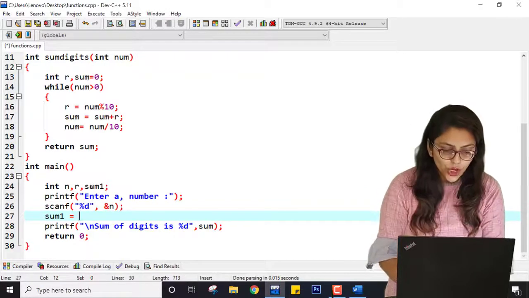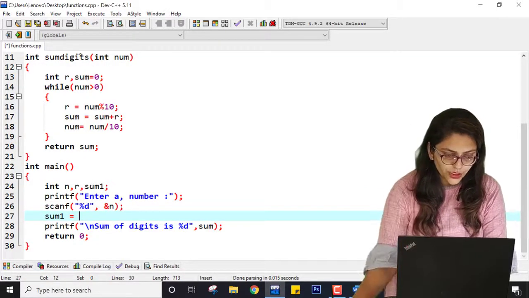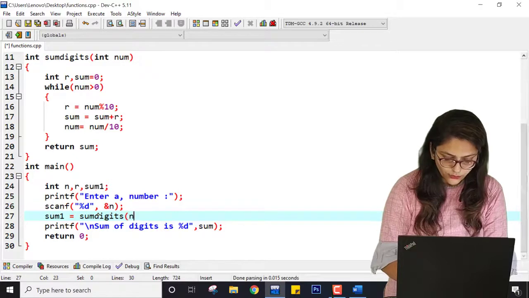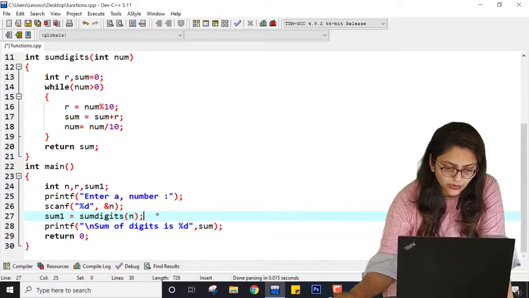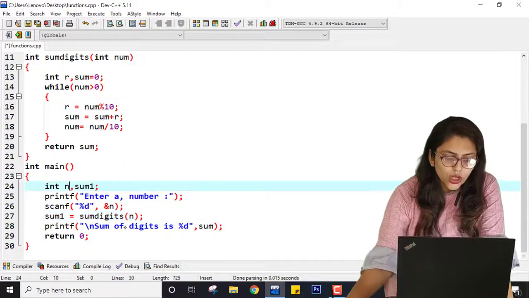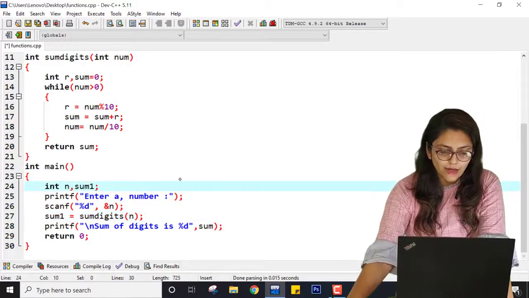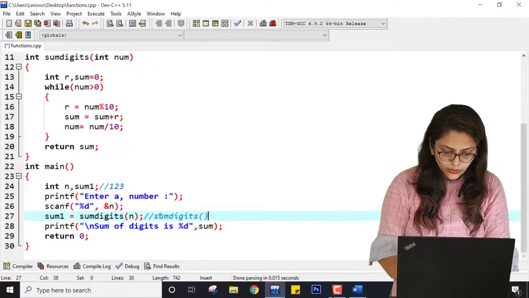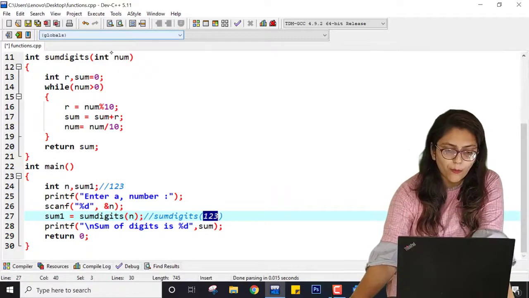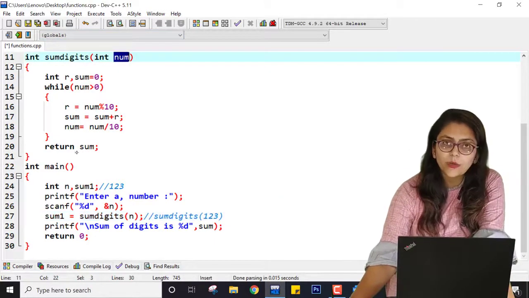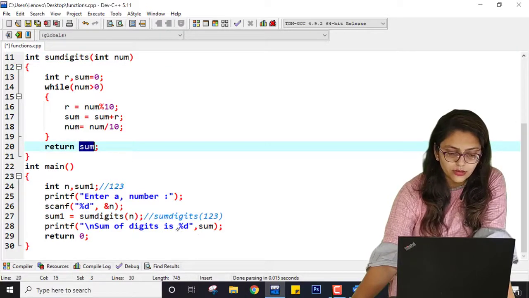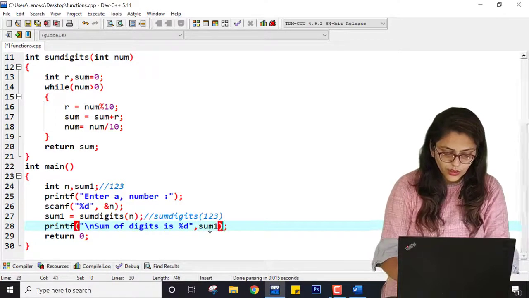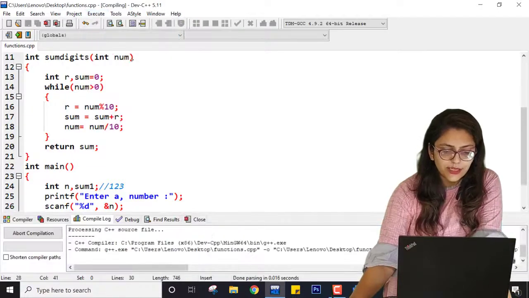I am just writing different names. So sum1 equal to the function name, and inside this function I am going to pass the argument n. So whatever number is entered by the user, here r is not needed anymore. Suppose the user has entered 1, 2, 3, so it will call sum of 1, 2, 3. So this 1, 2, 3 will be copied to this num, and this entire thing will be processed, and the answer will be returned, and I am going to print sum1, right? Now let me copy this, save this, compile it and run it.